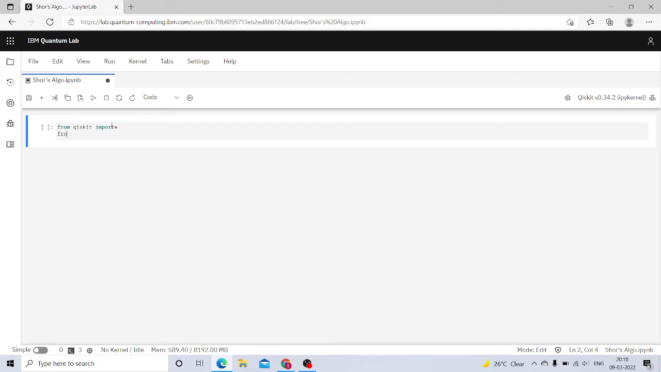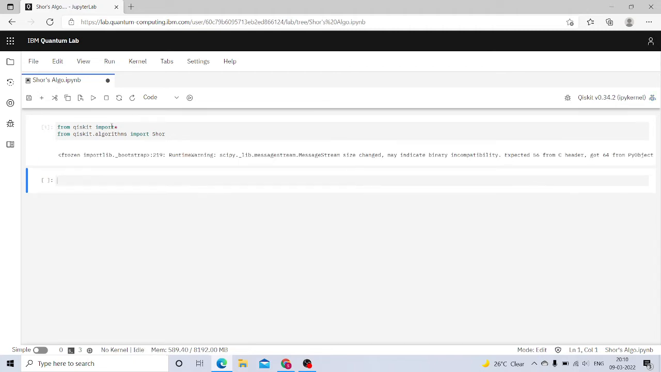Then from qiskit.algorithms import Shor. After importing these libraries, all we need to do is create a backend by getting the backend from the QASM simulator.